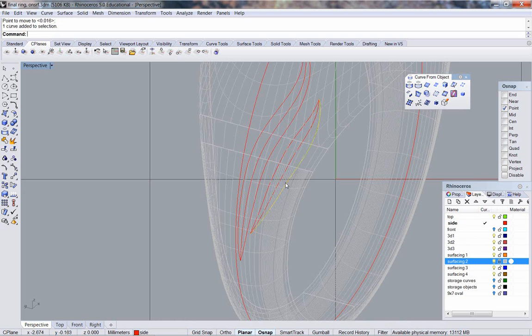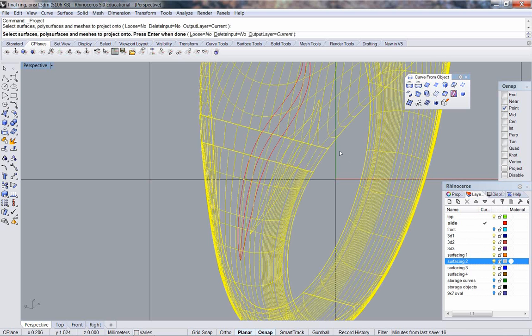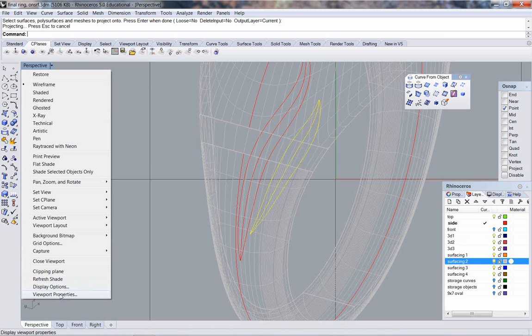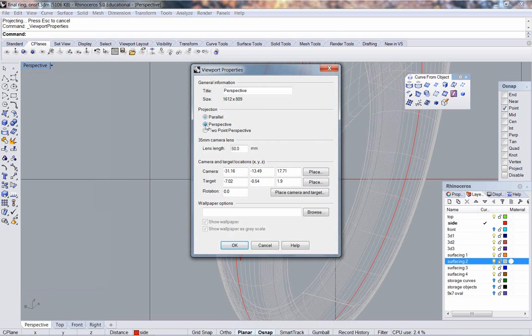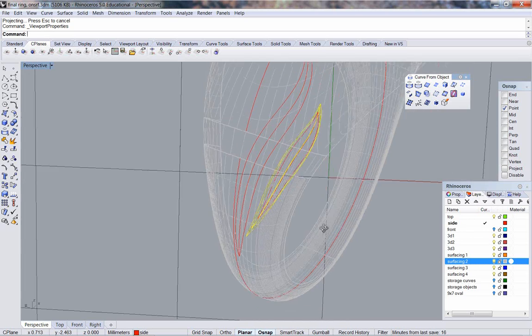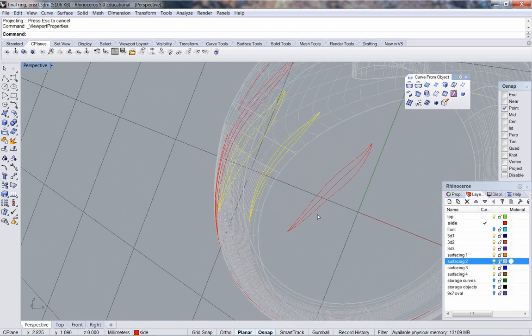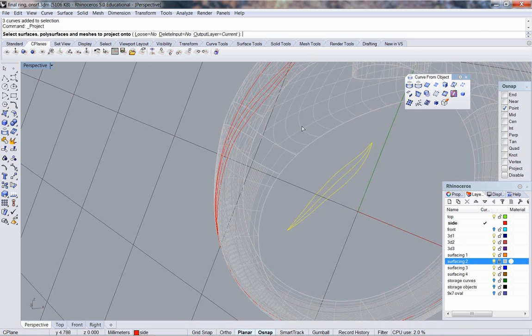So, I grab these three curves and project them back onto the poly surface. Unlock, click, enter. And it looks like nothing has happened. Set this back to perspective. Once I hit plan, it becomes a parallel viewport. If I hit perspective, it'll go back to its normal. And you can see what happened. Okay? In fact, I'll undo it so you can see it happen in this viewport. Same thing, same command.